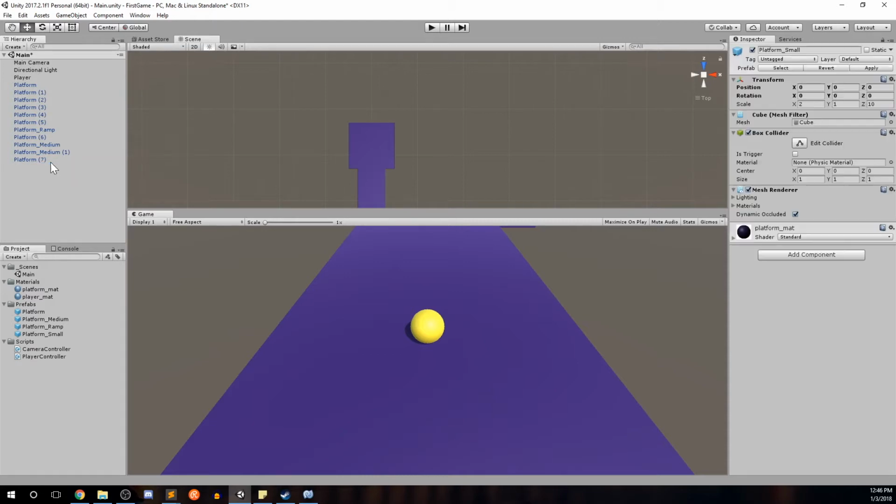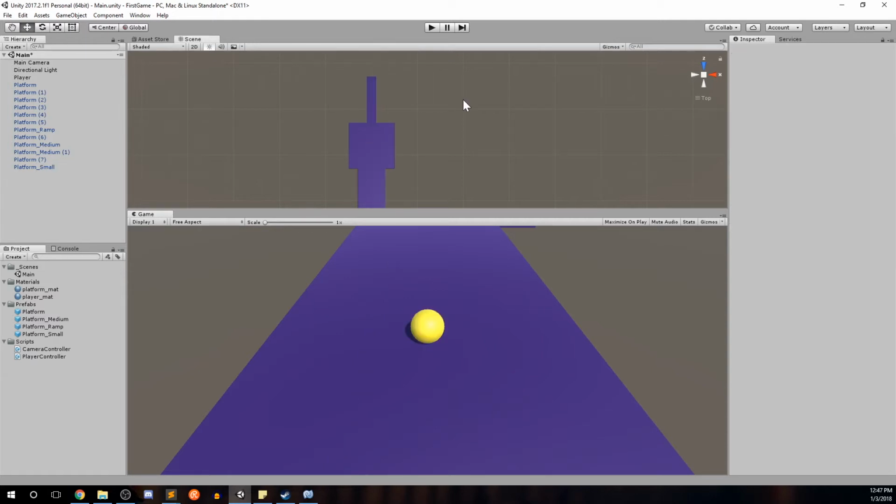Drag it there. Our previous platform was at 0, 292. We'll go ahead and highlight this platform, small platform. Make sure it's in 0, 292. Go ahead and move this forward. Great. That should be a bit more difficult now.